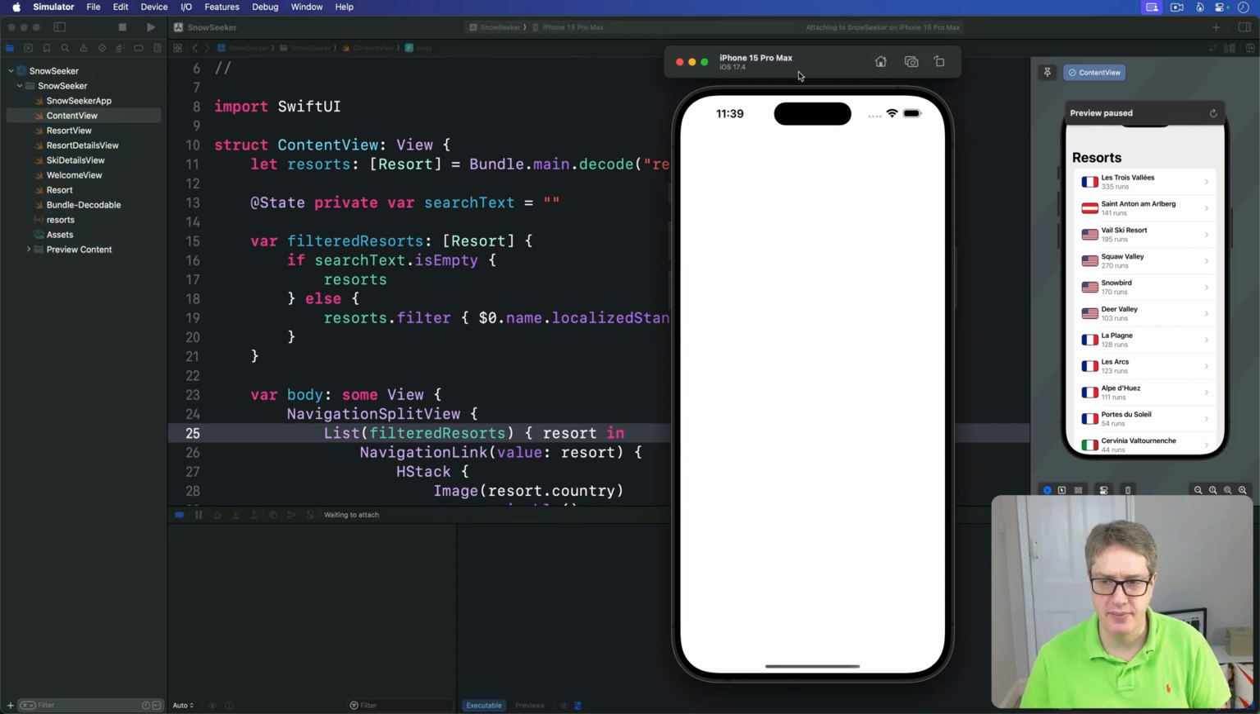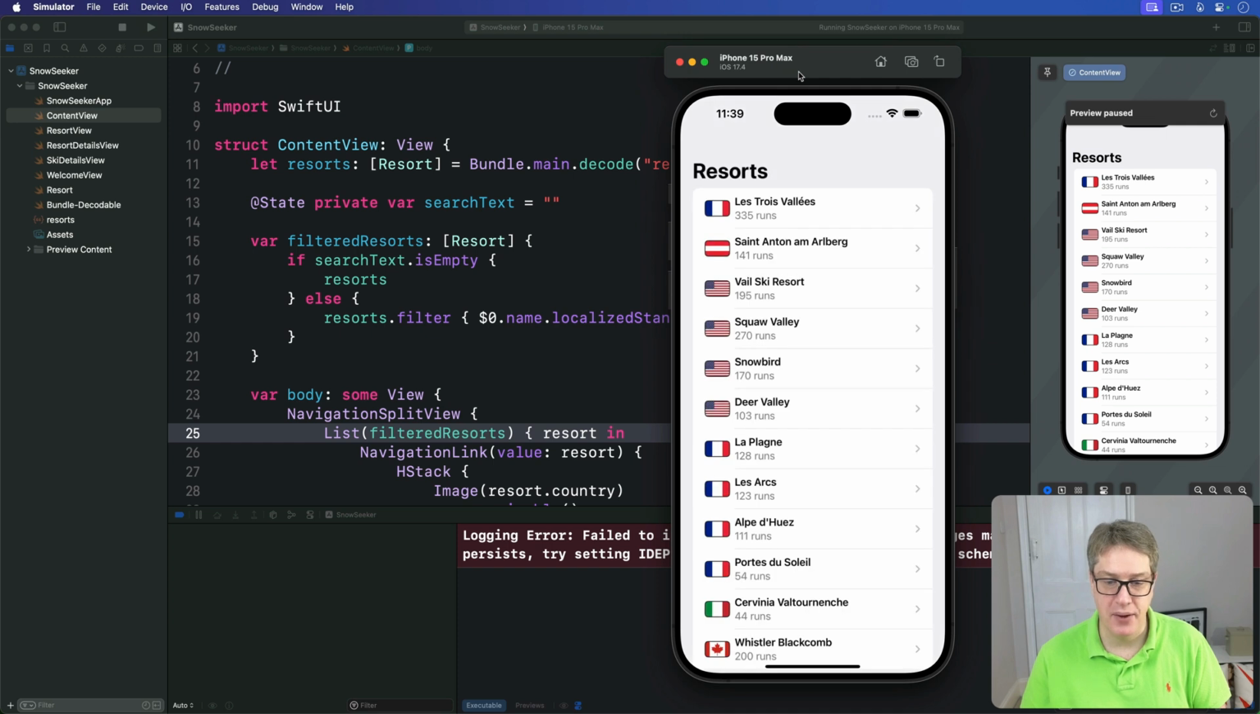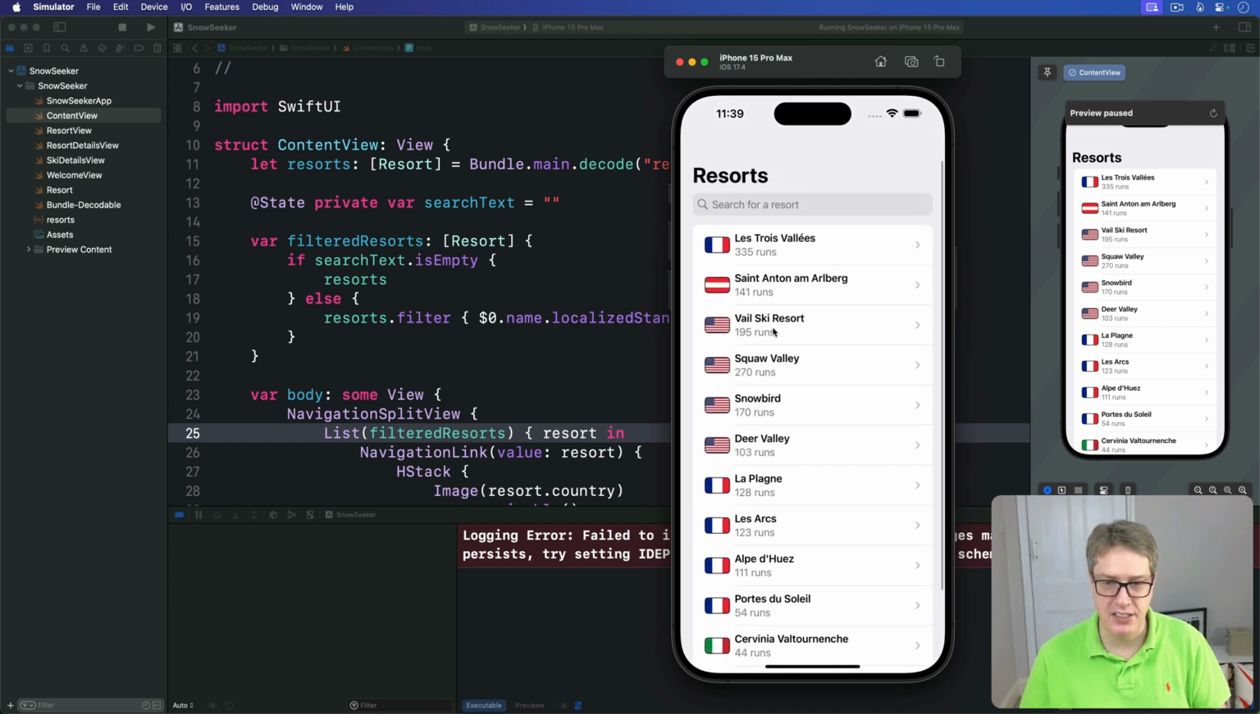Hopefully you'll see it running. Come on, you can do it. Thinking, there we go, okay. So just pull down, get back to the search.